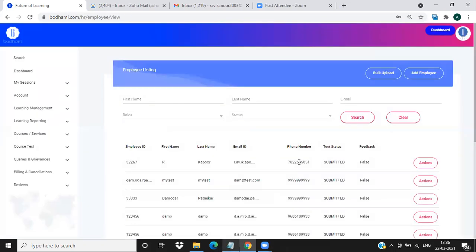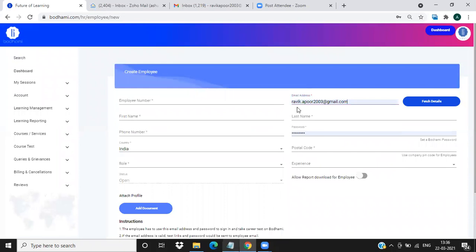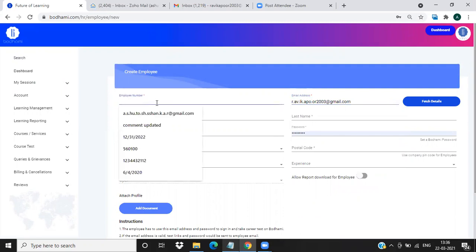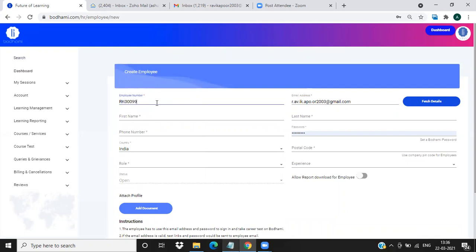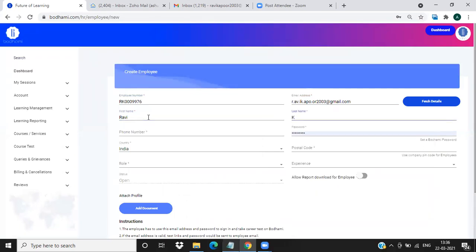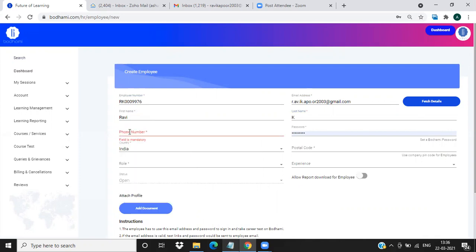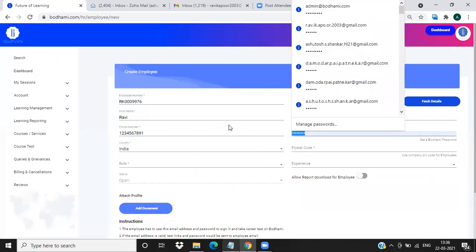In this case, I will not use the bulk allocation. I'll just simply add a single employee just to show you how the demo works. Now this is one employee, and then there is some employee number. Whatever phone number that we want, I'll just use some demo phone number. And then some password.